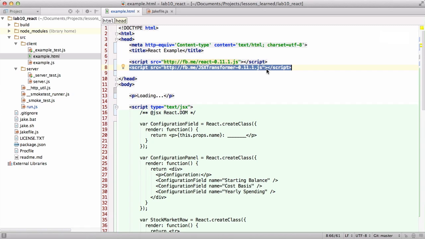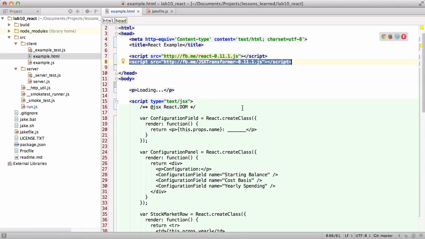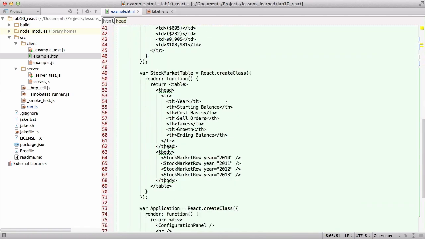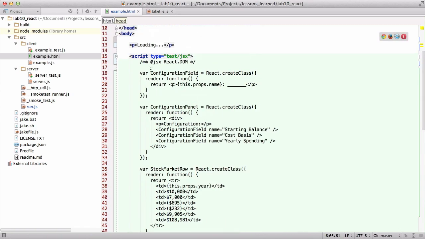So I think what I'm going to do next, the first thing I'll do, is figure out how to get this code in its own file. And then from there, probably figure out how to incorporate the JSX transform into my automated build. So I'm going to get started on that and be back in a moment.